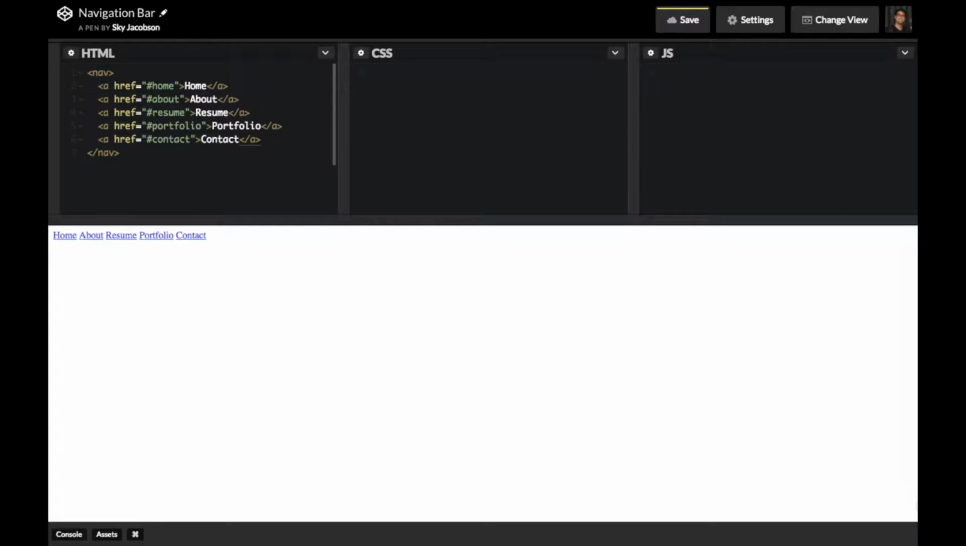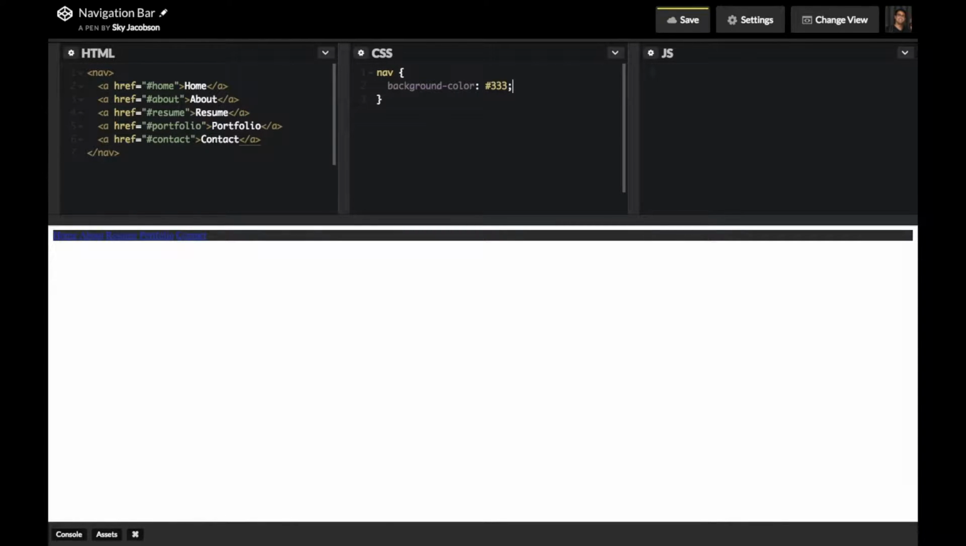Let's give our nav bar some styling. I want our nav tag to have a background color of a dark gray. I'm going to give it a hex code color of 333. And I want to get rid of that margin on the top and on the sides. So I'm going to modify the styling of the body tag to, let's give the margin 0.